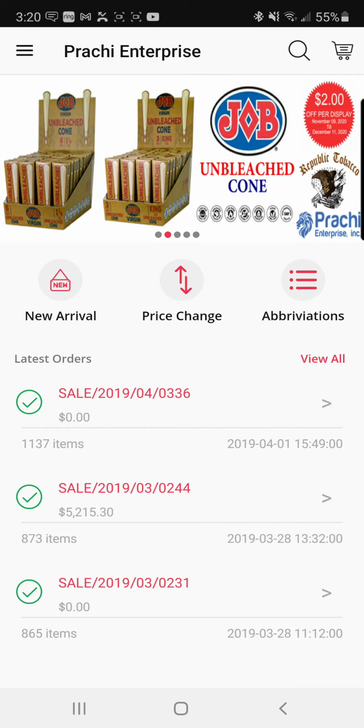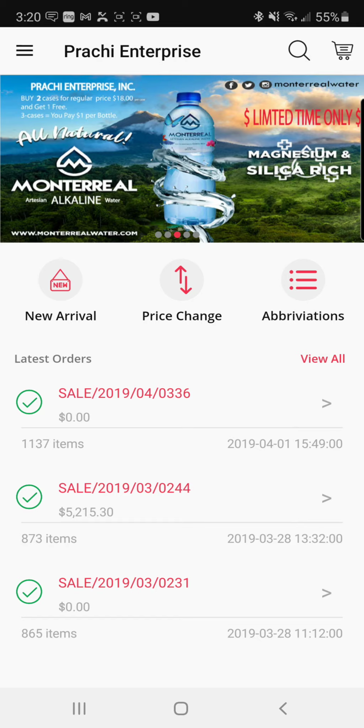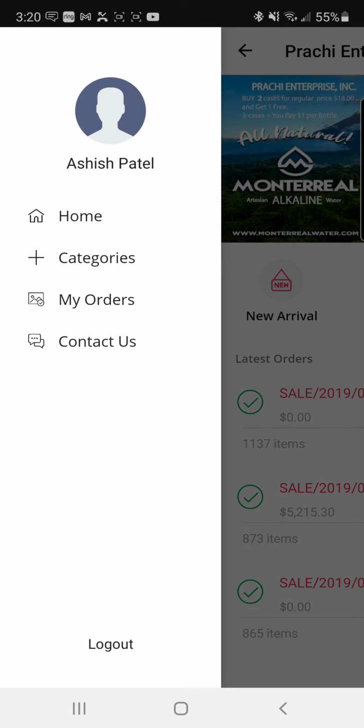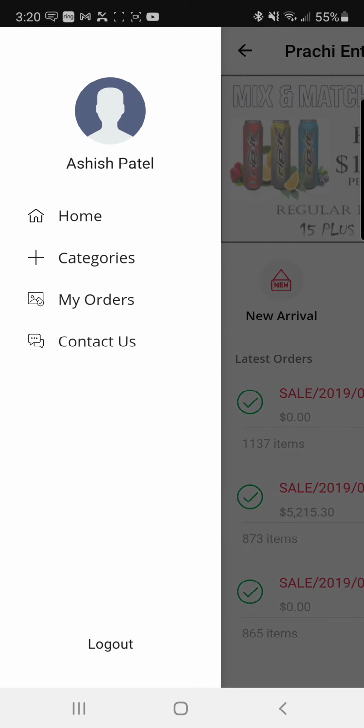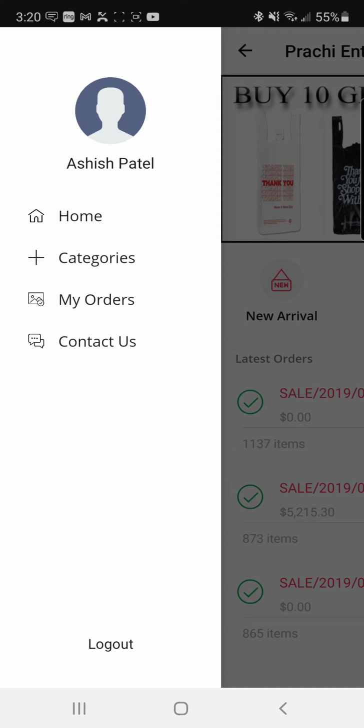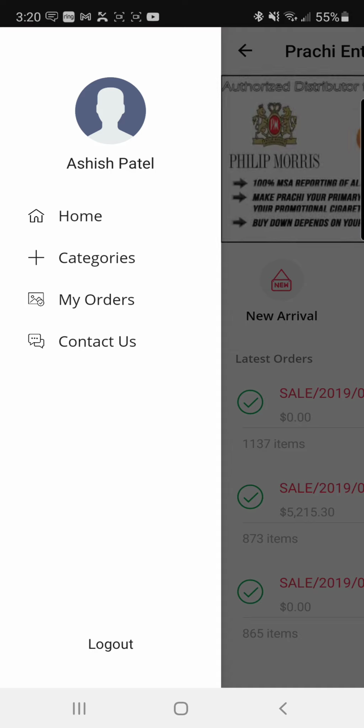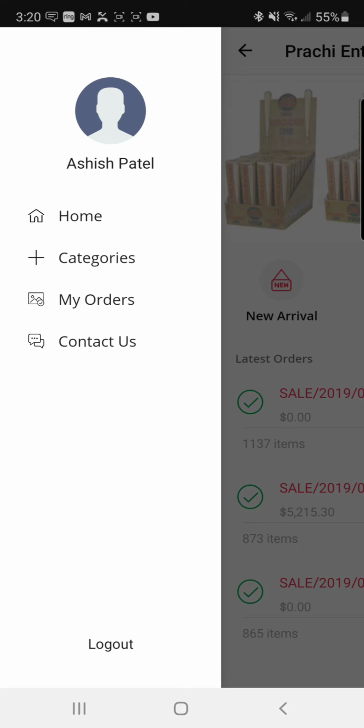So up on the top left hand corner where the three bars are is where you would see all of the category areas for the different types of pages on this app. The home page is what I'm going to show you first, and then we will go through everything else. This area also has your profile name and the logout button.